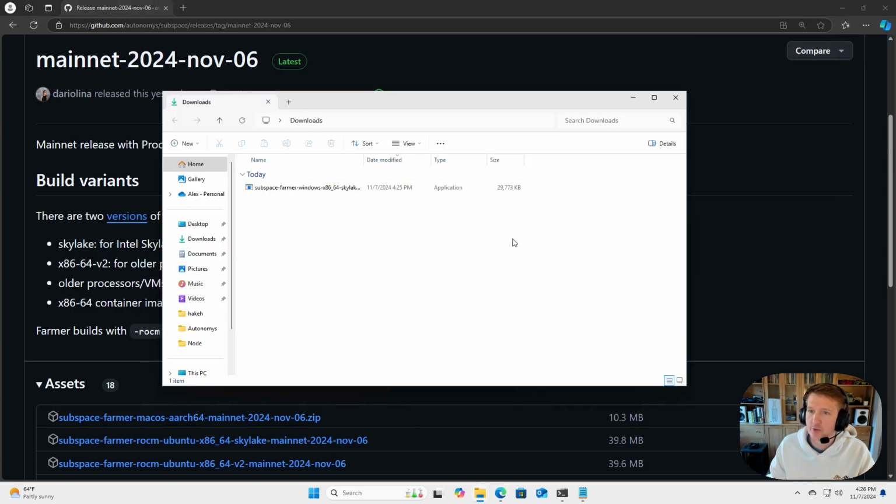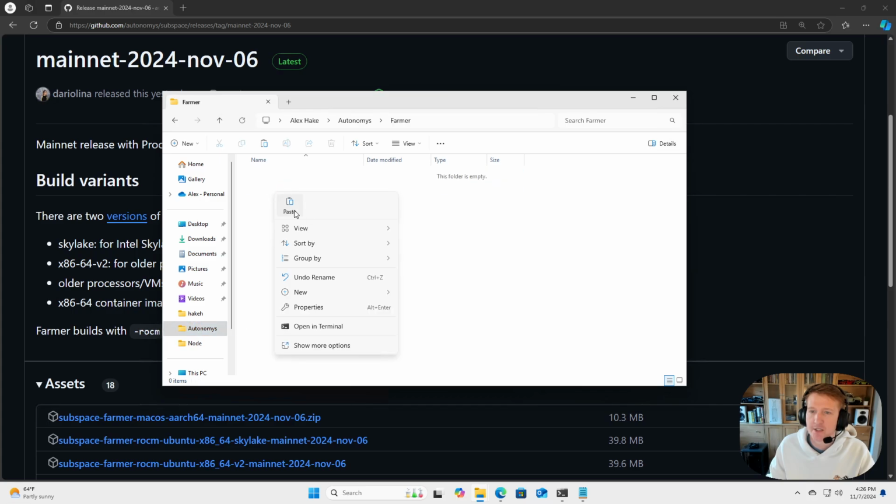I'm going to open my downloads folder. I'm just going to right click and cut that, and then move to my Autonomys folder, and then paste my executable in there.